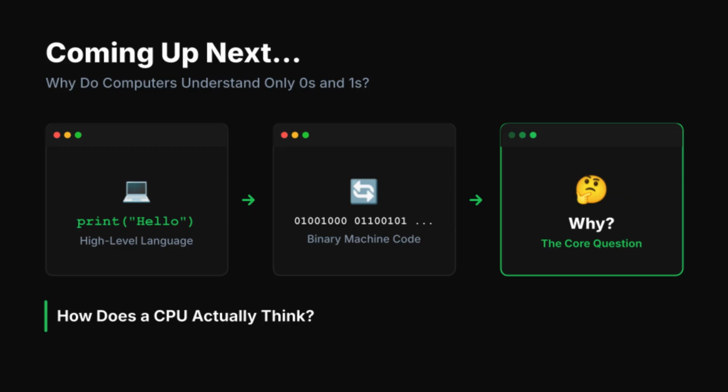So now you know what happens after you click run. Your code gets translated, the operating system prepares it, and the rest of the story. But there's one question we've not answered. Why does the CPU only understand zeros and ones? Why not Python? Why not Java? Why can't computers understand the same languages that we write? That's exactly what we'll explore in the next video.